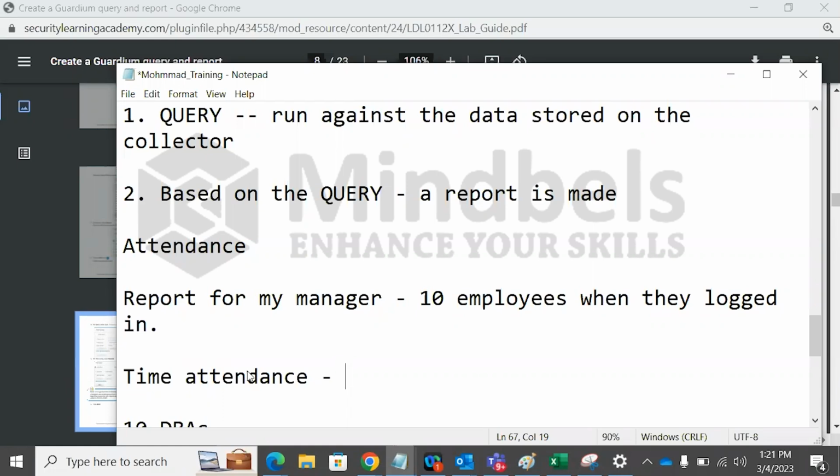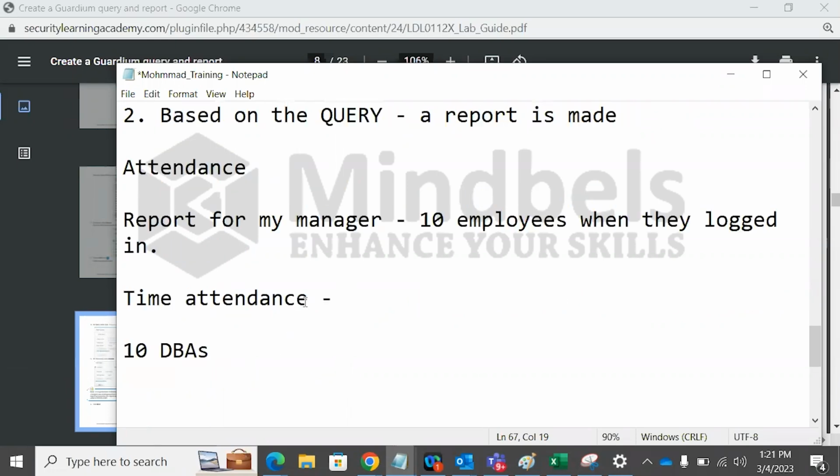Okay. So first thing, is this time attendance database being monitored by Guardium? Yes. Which means whatever happens in this database will go to the collector, right? Now, we as Guardium administrators can make a report on the collector only, which is why we are doing the report builder exercise, right? So when these guys log in, it will reach the collector. This is clear. Data going to the collector.